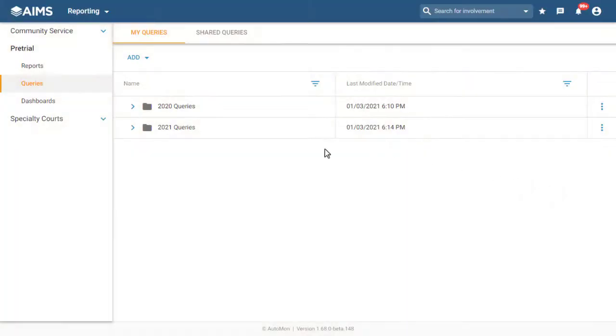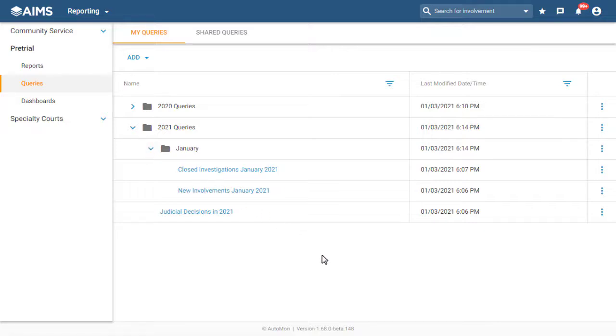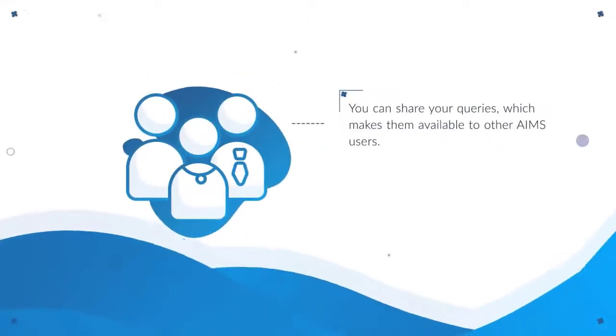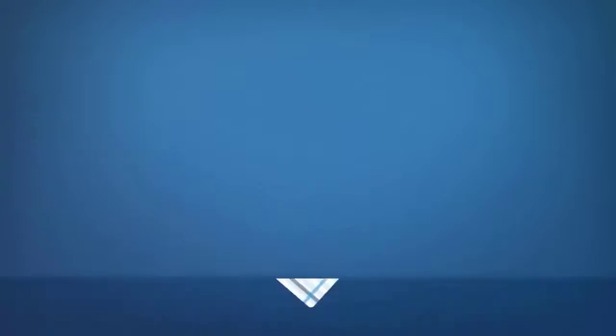Now I've got my queries organized into folders, and I'd like for my colleagues to be able to access some of these too. That brings us to sharing queries. Depending on your permissions, you can share your queries, which makes them available to other AIMS users in your agency. You can share an individual query or an entire folder of queries.